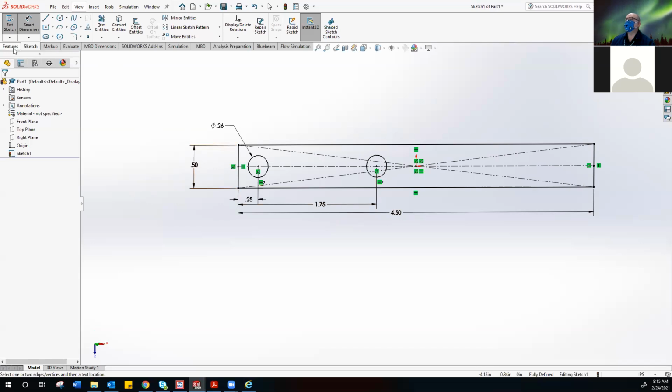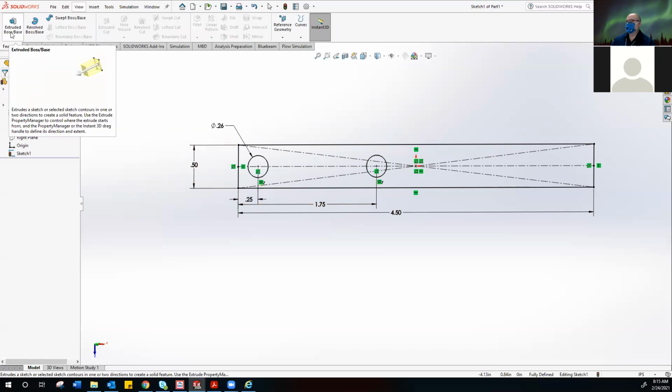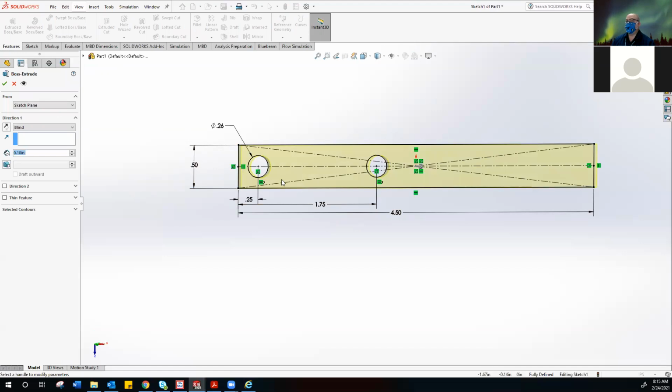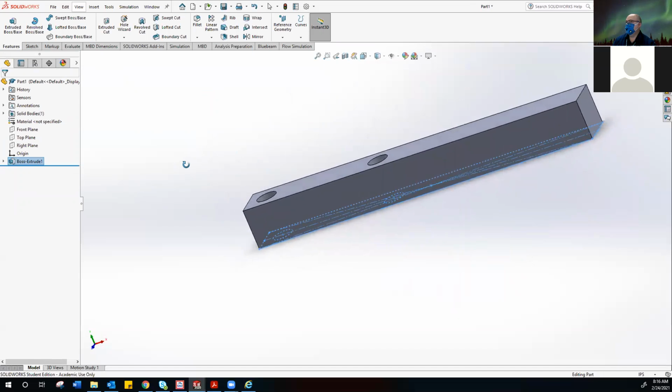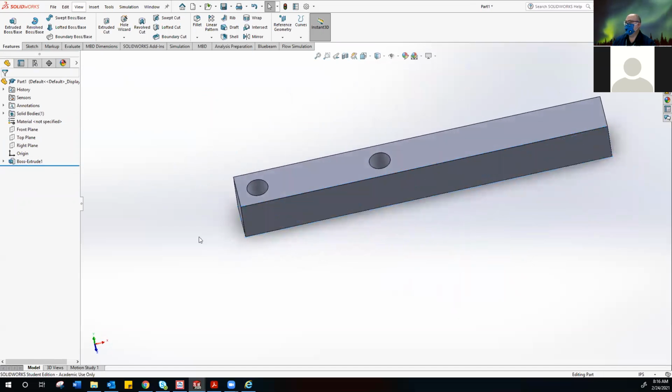Okay, so features, extrude boss base. Now, because we put holes in here that are solid, and all these other guys that are center lines, we don't care about them. Make it a 1/2 inch. Change the 0.1, which is the default for the day, to 0.5. Check that off and hit your green check mark. And there's your handle, foreman. Ooh, pretty. All nice and pretty.